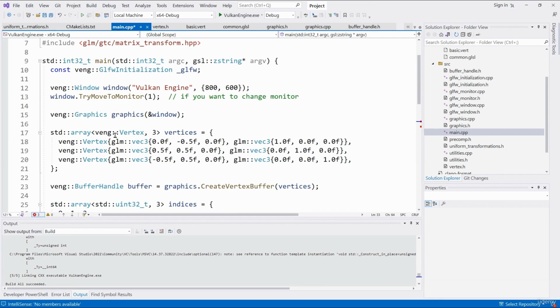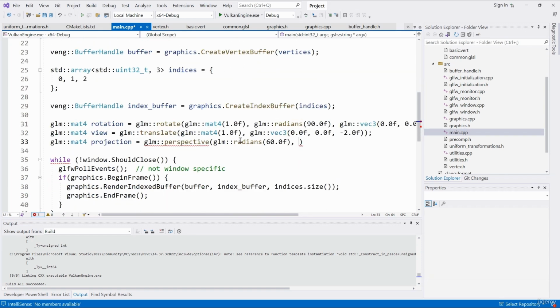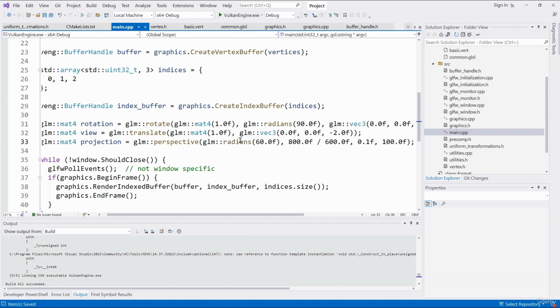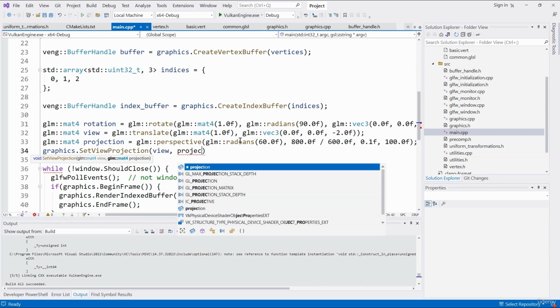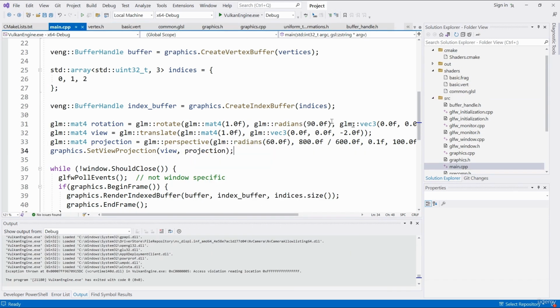Then we need to pass the aspect ratio of the screen. It is taken from the screen size, or in our case from the 800 divided by 600. Then we set the minimum viewable distance and the maximum viewable distance. And we can call the setViewProjection on the graphics object and pass in these new values.